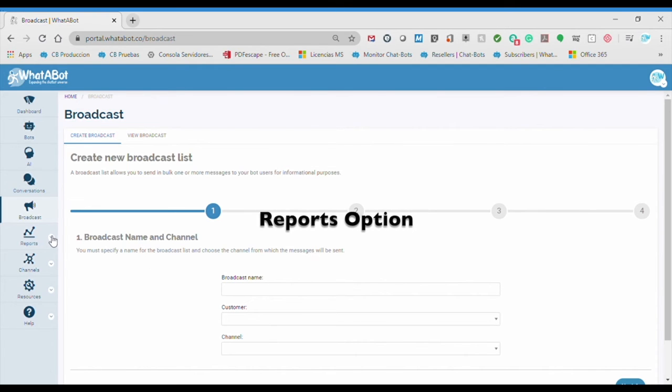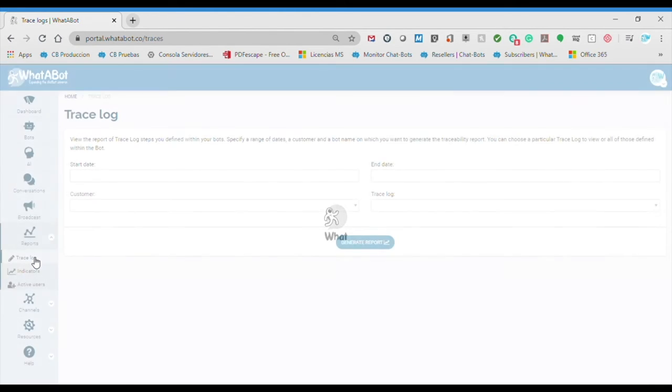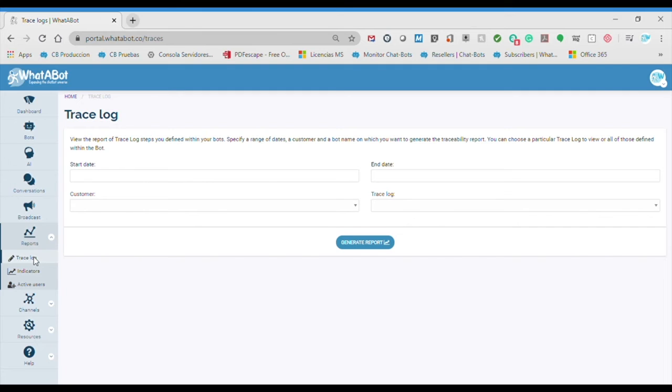The next option is Reports. Under Reports you will see 3 entries. The first one is Trace Log, that shows specific traces included in a bot model. Trace logs are intended to record information from trace steps. Please read the type of steps section in the user guide to learn more.